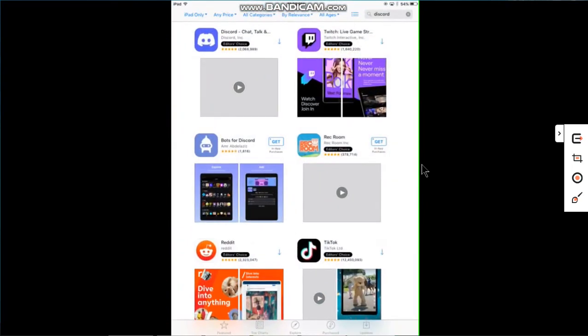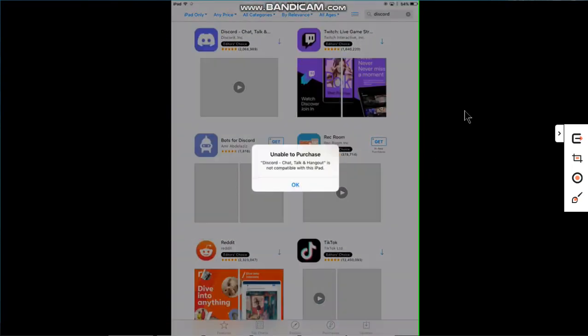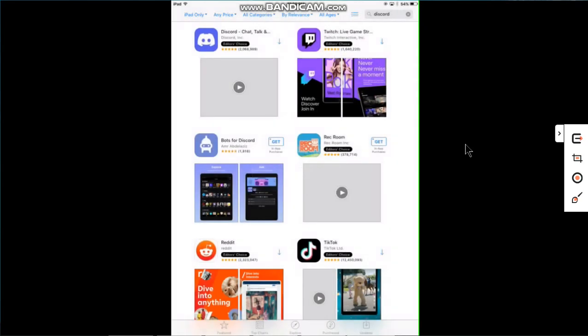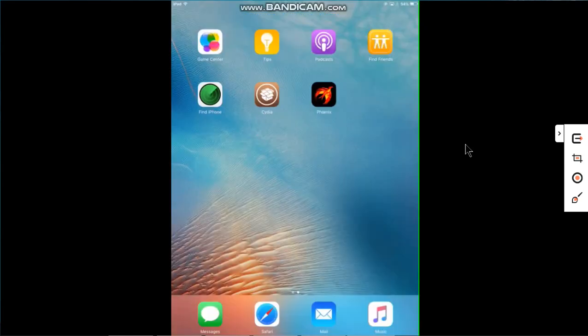When you go to App Store and you try to install the Discord app, you are getting this message that this app is not compatible with this iPad or iPhone and you are unable to install it in the first place. To fix this, first of all, you have to be jailbroken.